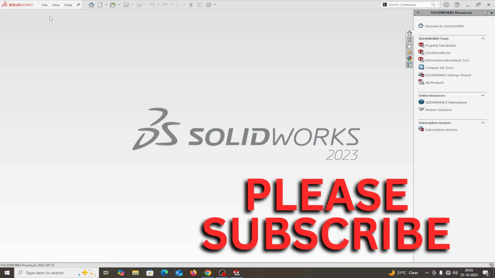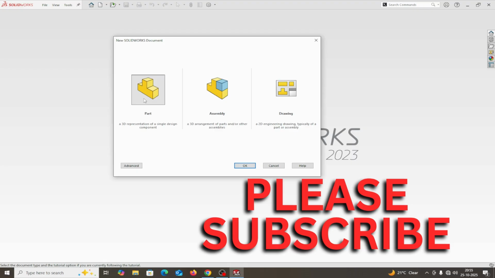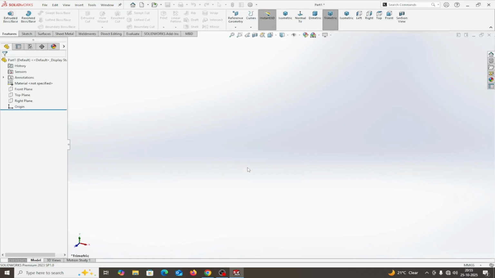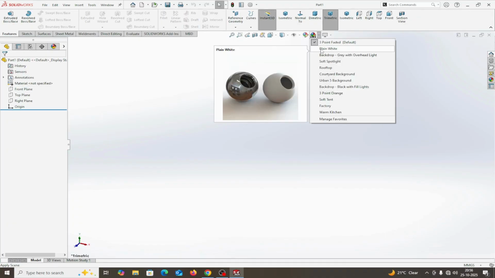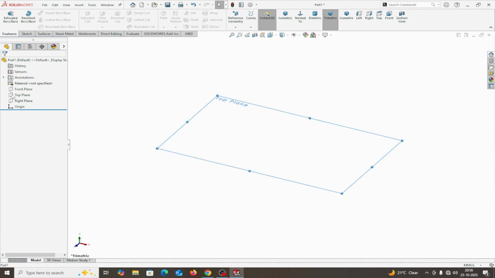Let's start. File, New, Part. Part is the default template. There are three environments: Part, Assembly, and Drawing. Part is the default, and I am hitting OK. This is the SolidWorks user interface, and I am selecting the plain white background and the unit system. I am taking millimeter, gram, second. Okay, I am taking the Top Plane.